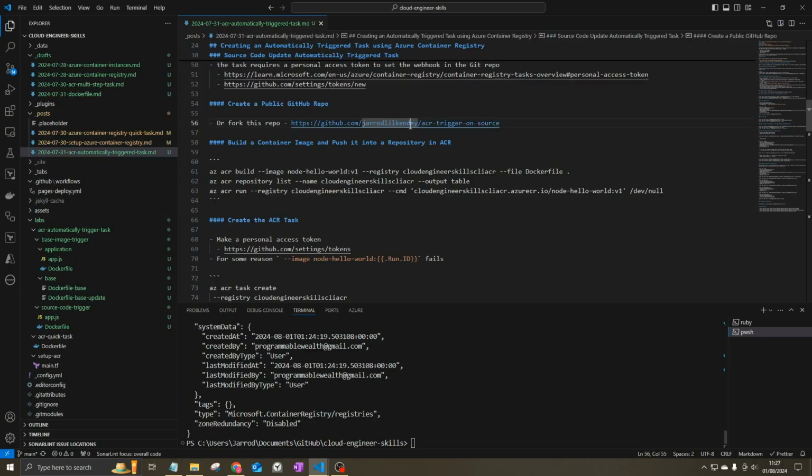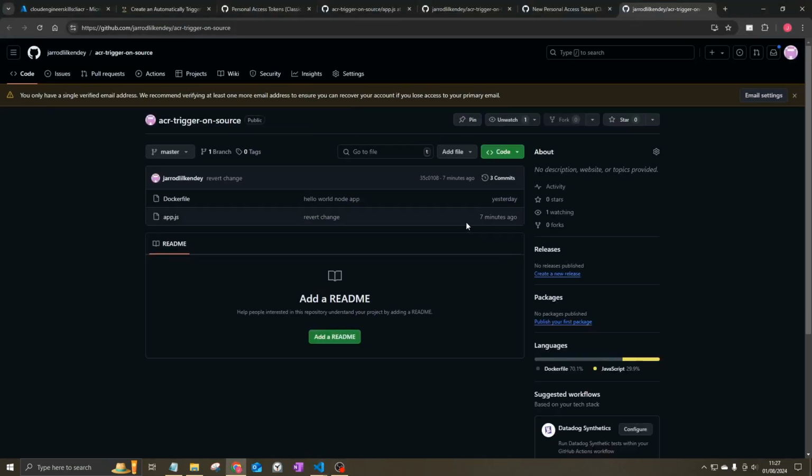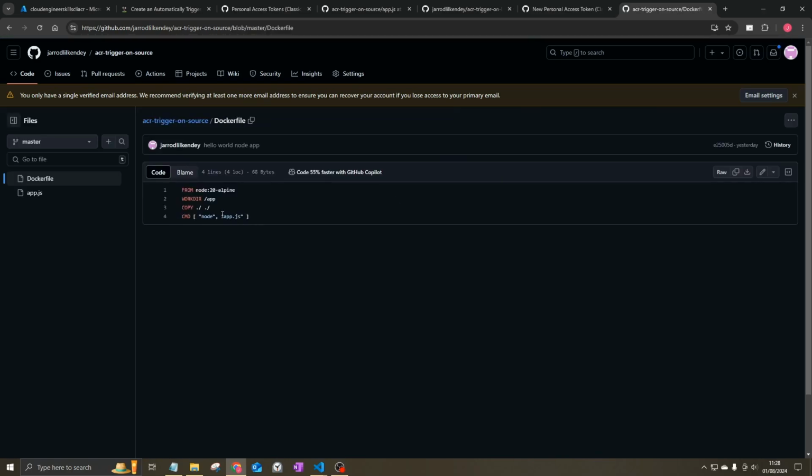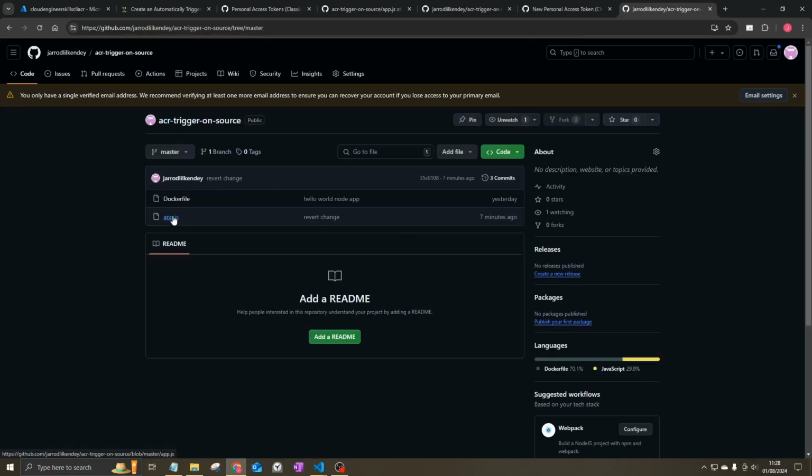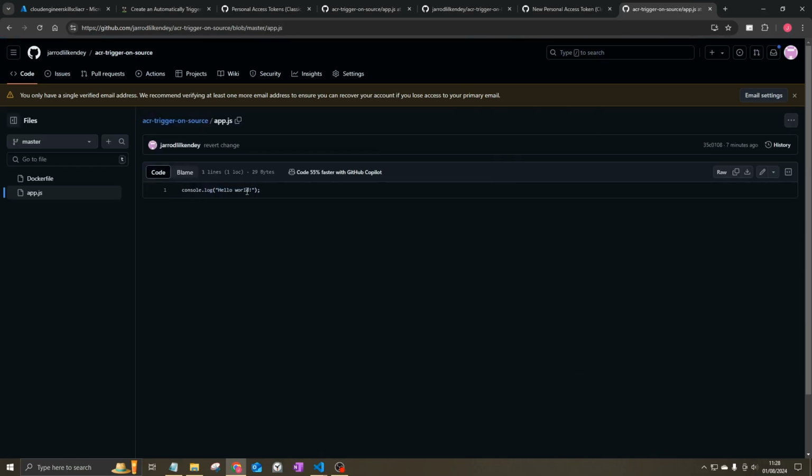I've already created a repository that I'll be using for setting up the automated trigger tasks based on source code updates. I've got a simple Git repo. It's got a Dockerfile in it, building a very simple Node.js application. It's using Node 20 Alpine, and it's copying over one file. Really, it's just an app.js file, and that's what's going to be run when the Docker image actually runs. So the app.js is really simple. It's just a console log saying hello world. That's all it does.